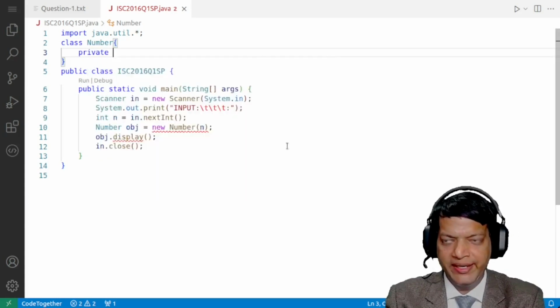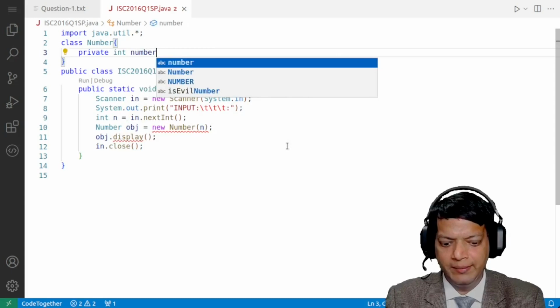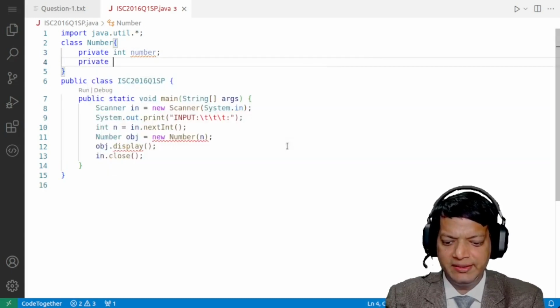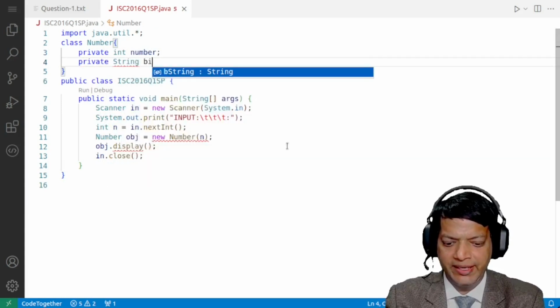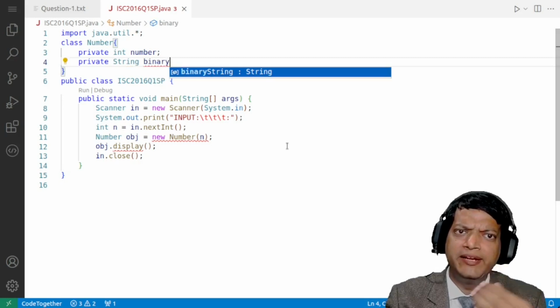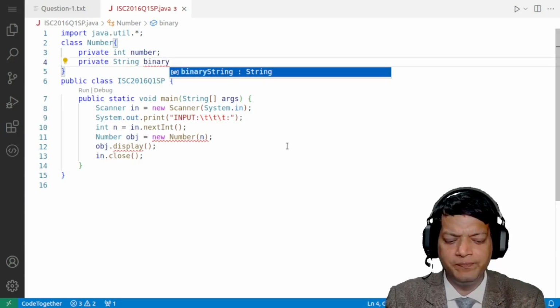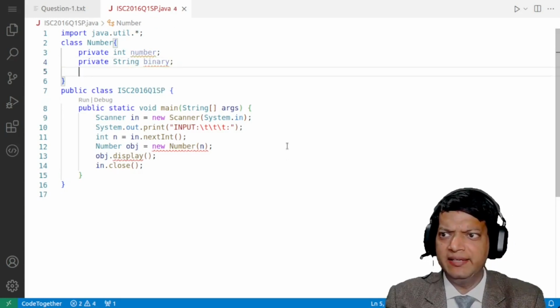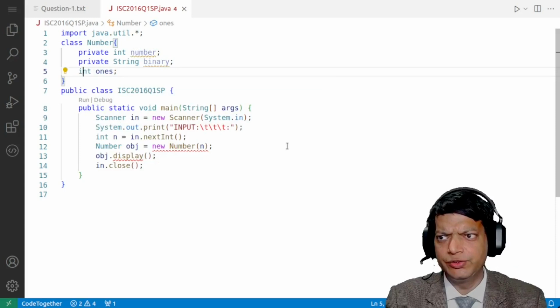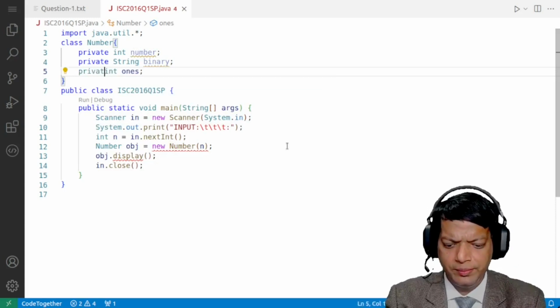So we'll say private int number, then we'll say private string binary, that is we'll hold the binary equivalent in a variable by the name of binary. And then we have to count the number of ones, so we'll take one more variable, we'll call it ones, and as usual this should also be private.